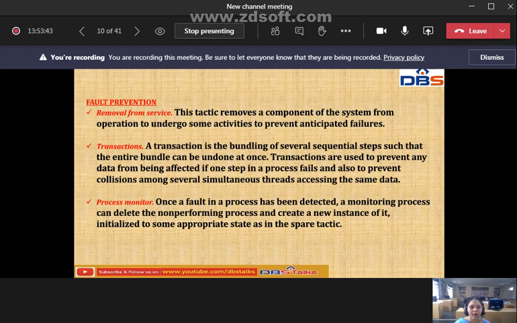Sometimes we can bundle the entire system so it can be undone at once. Transactions are used to prevent data from being affected if one step in a process fails, and also to prevent collisions among several simultaneous threads accessing the same data. That is the transaction. Next, process monitor.